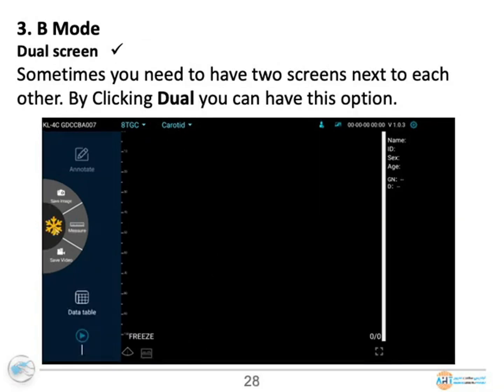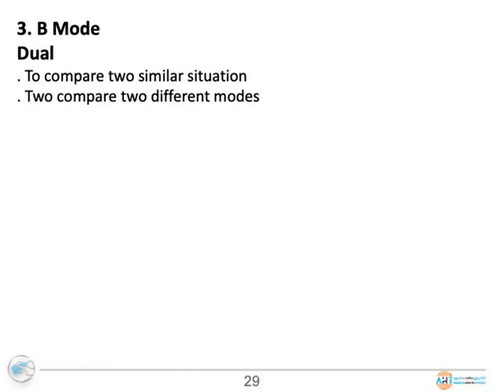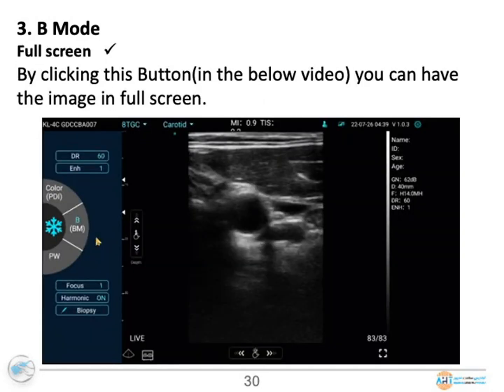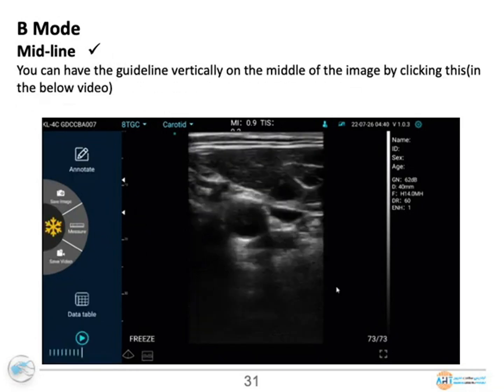Dual screen. Sometimes you need to have 2 screens next to each other. By clicking Dual, you can have this option. Dual. To compare 2 similar situations, and to compare two different modes. Full screen. By clicking this button, see in the video below, you can have the image in full screen. Midline. You can have the guideline vertically on the middle of the image by clicking this. See in the video below.